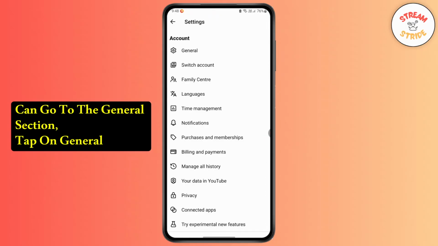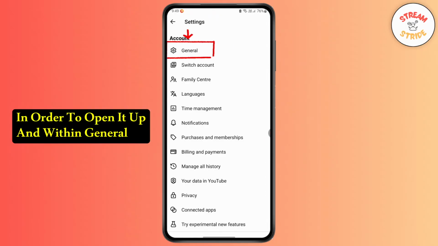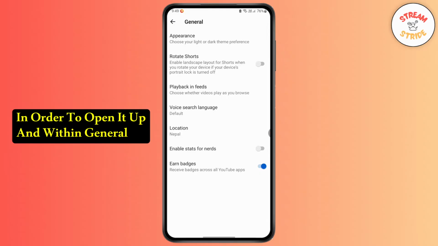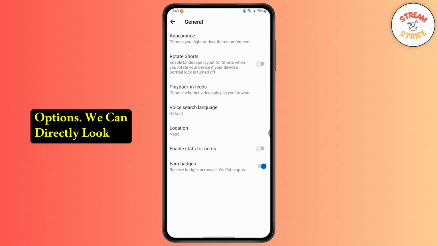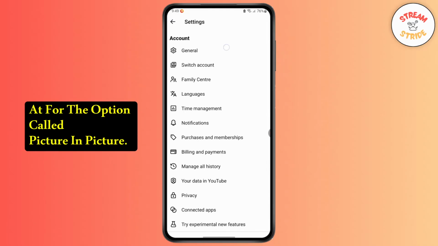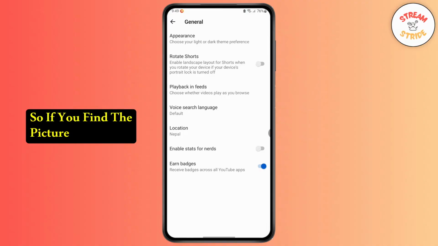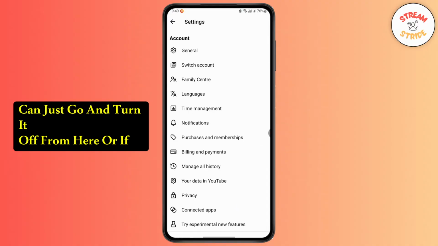Within here, we can go to the general section, tap on general in order to open it up. And within general, we'll be finding different options. We can directly look out for the option called picture in picture. So if you find the picture in picture option here, we can just go and turn it off from here.